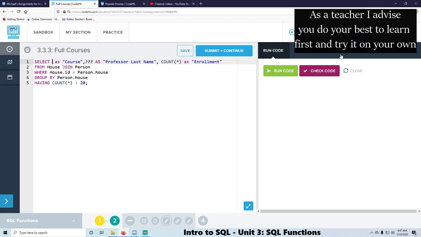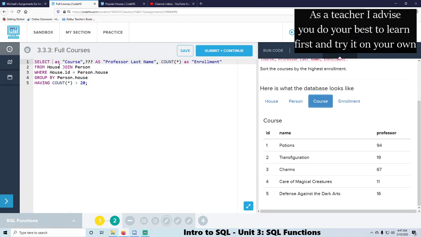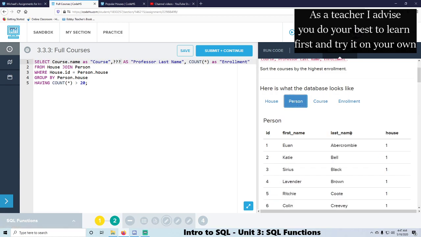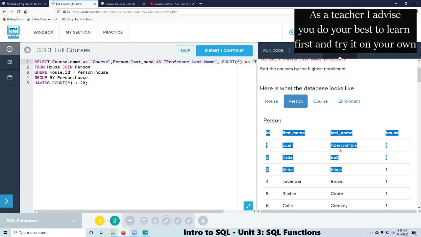But the course is probably going to be the course name. So we're going to select that database. From that database, course name is going to be known as course. So we're going to change that to course. What is going to be professor's last name? More than likely, it's going to be person.lastname. That's the only way to get a last name in this thing. Go to the person database. Look for the last names category. These right here. And change it to professor last name.